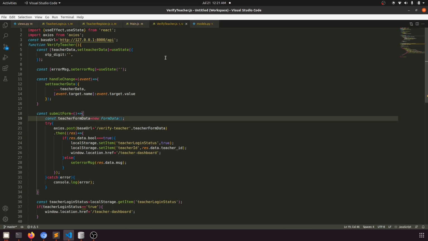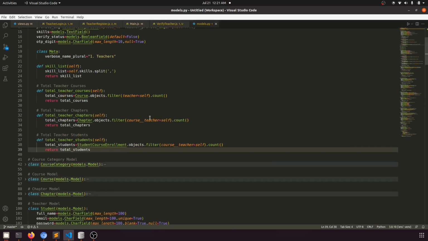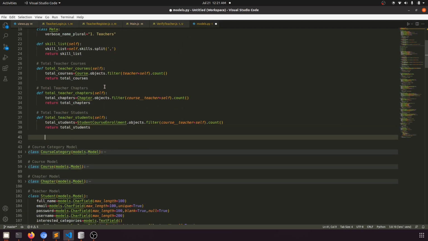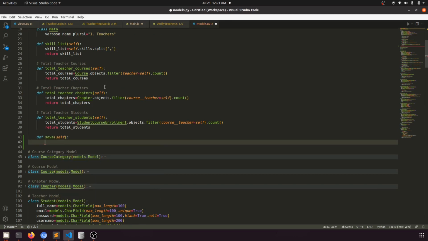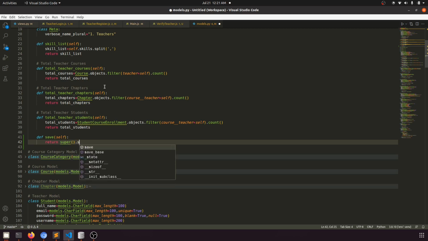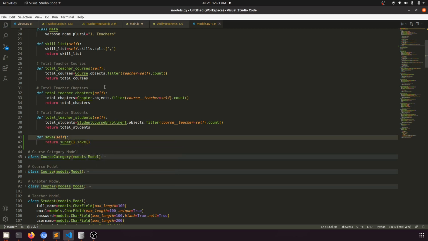Okay, so when we are saving the teacher, here we have a model, right? In the model, this is our teacher. In the model, we will define this save method with self, and then we will say return super dot save, right? So this is our function, it will save the data.